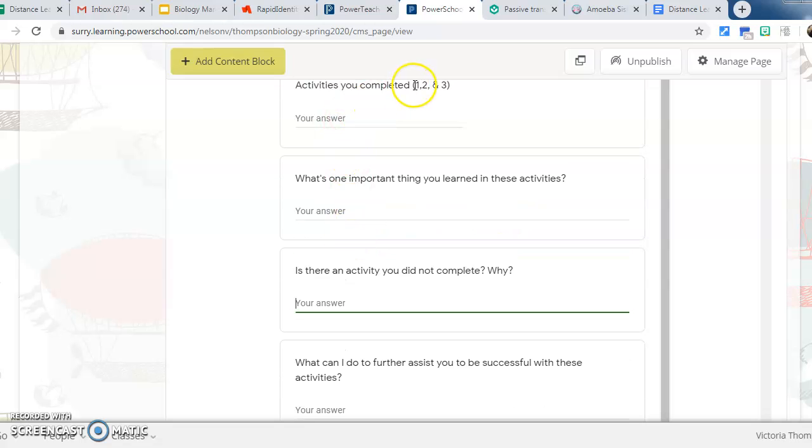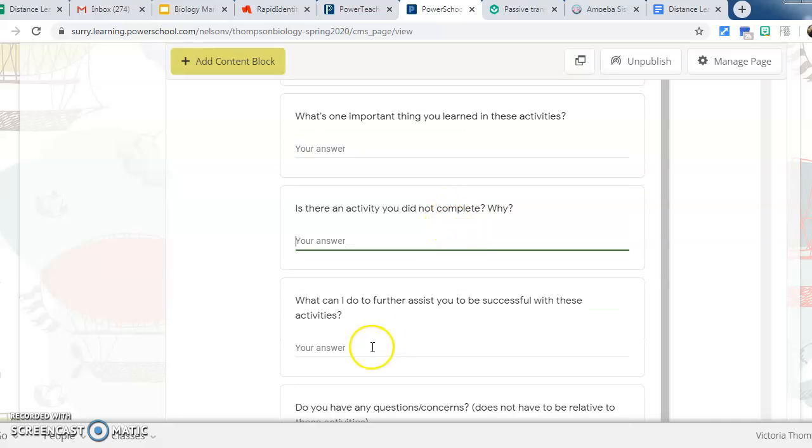So remember, I said if you only completed 2 and 3, then here you would put that you did not complete activity 1. And if it's because maybe that Amoeba Sisters PDF, you weren't sure how to do it because you couldn't type in there, then you can put that here. You didn't understand how to do the sheet, and then I can help you with that. What can I do to further assist you to be successful with these activities?